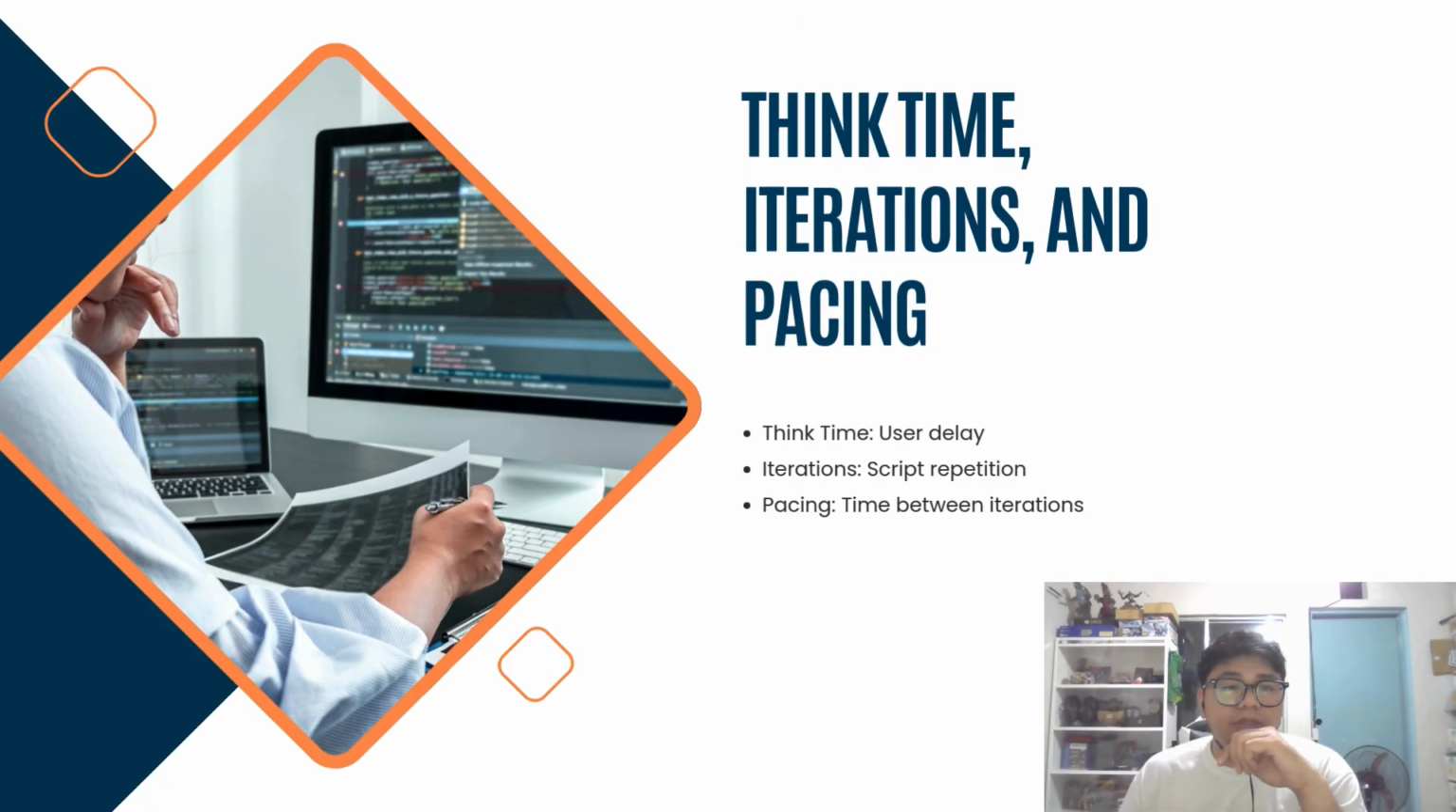Think time represents the delay between user actions, such as reading information or filling out forms. This makes the test more realistic because real users do not attempt actions instantly.